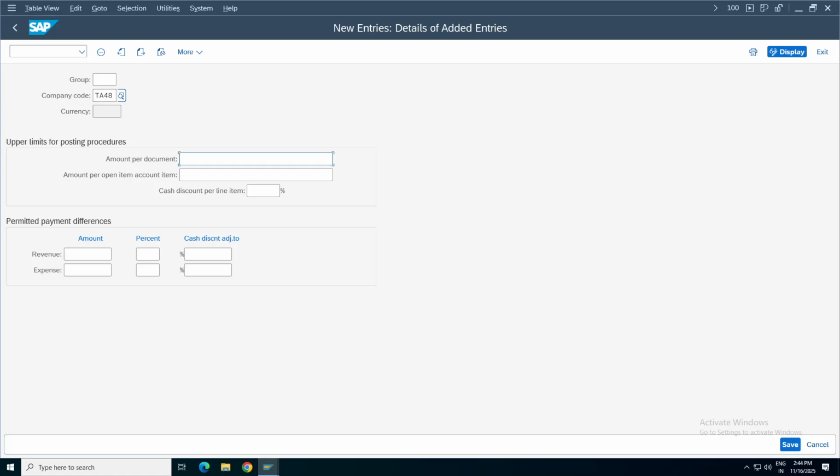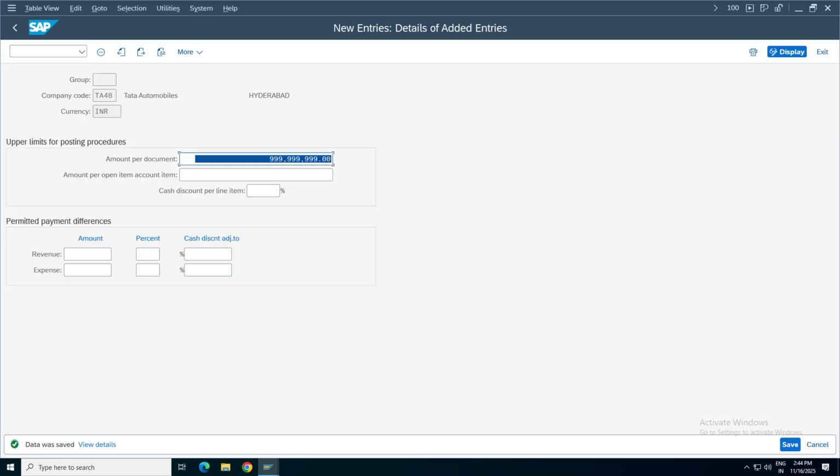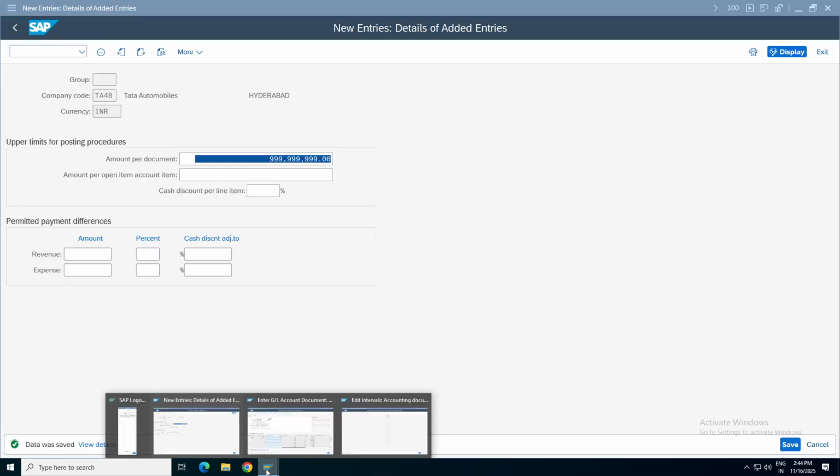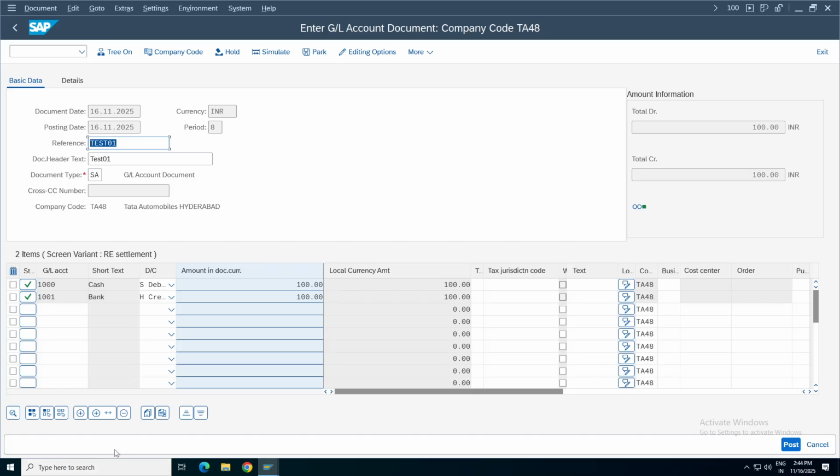TA48, amount per document, give 9999 and give this one, okay. This is sufficient for now, company code and amount per document. Click on save, continue. Okay, now let us see if the error has passed away. Come back to this transaction, press enter. See, even that error has gone away. Three errors, we resolved three errors now.